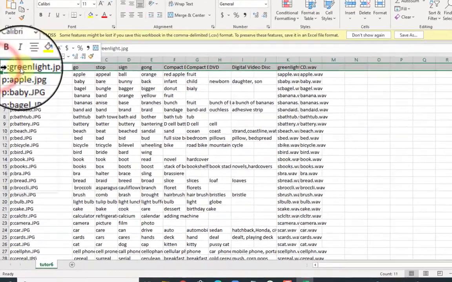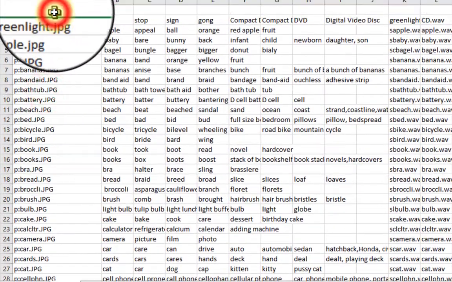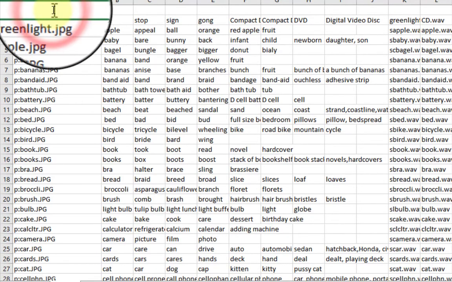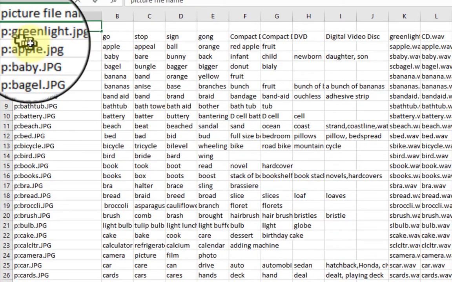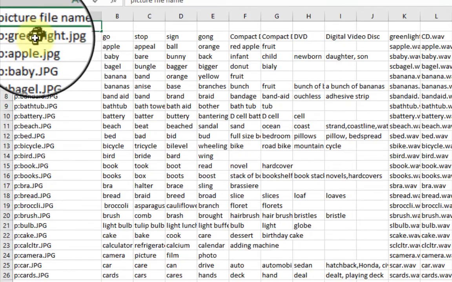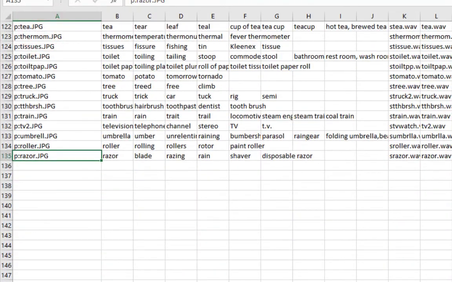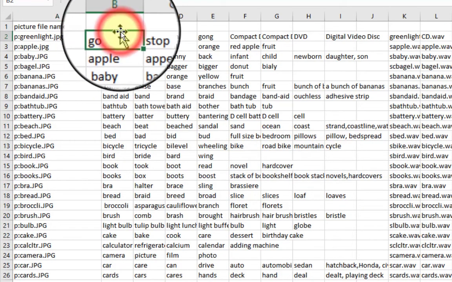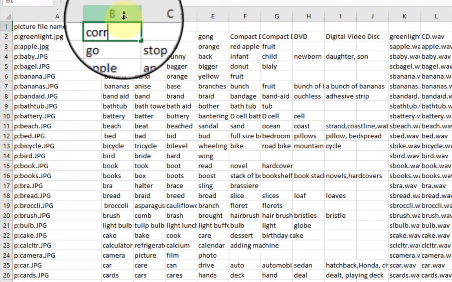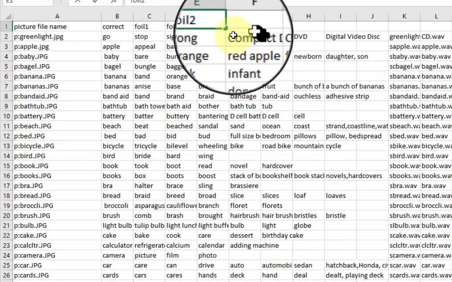And I'm just going to type in these real quick so you can see what they look like. So this is the format. This is the picture name, picture file, and it starts with a P, just so we know it's a picture. So in this case, the file name. Well, I'll show you in a second. Okay. So this is the file name. This is the answer. This is the correct answer. And this is foil 1, foil 2, foil 3. So these are alternate, these are incorrect answers.